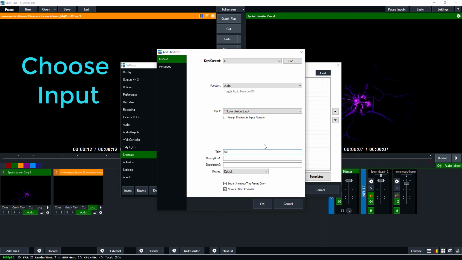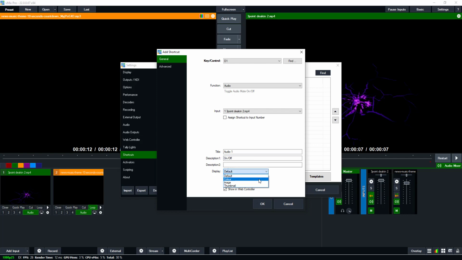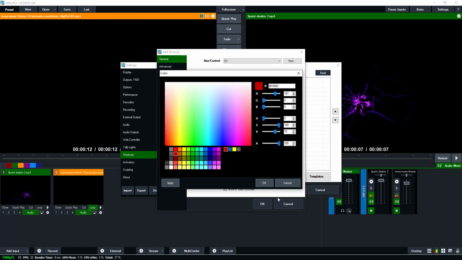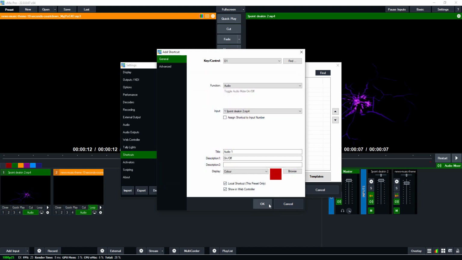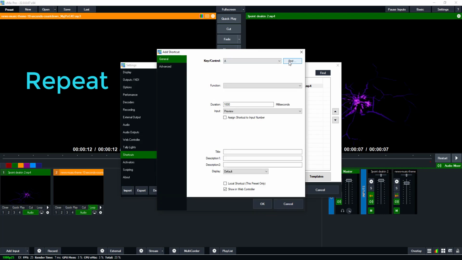You can add text that will appear on the buttons. And I've chosen to set it as a local input. So this is going to be just for this preset only. Now we'll do the same thing and set up another one.